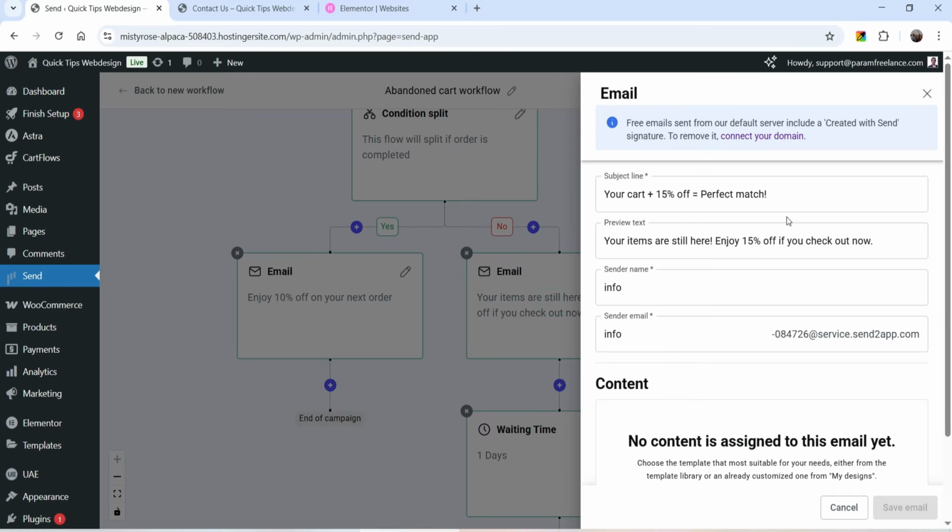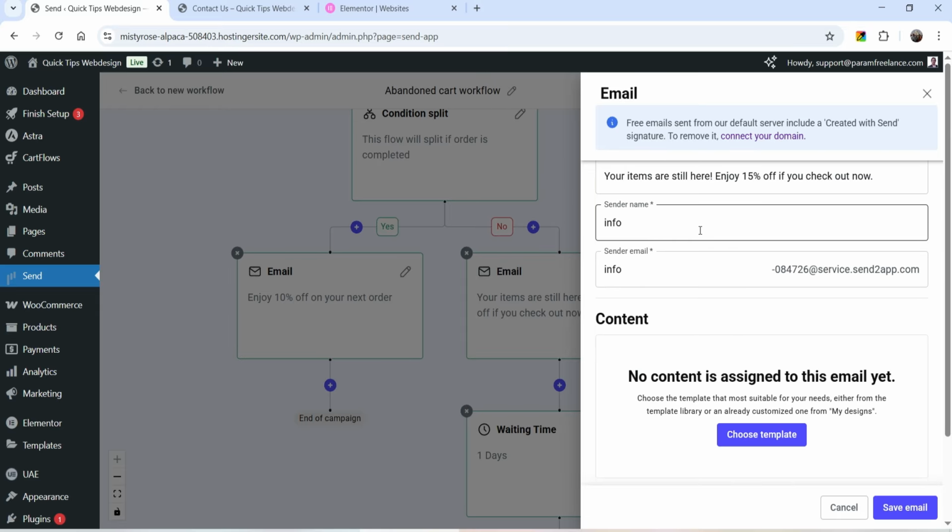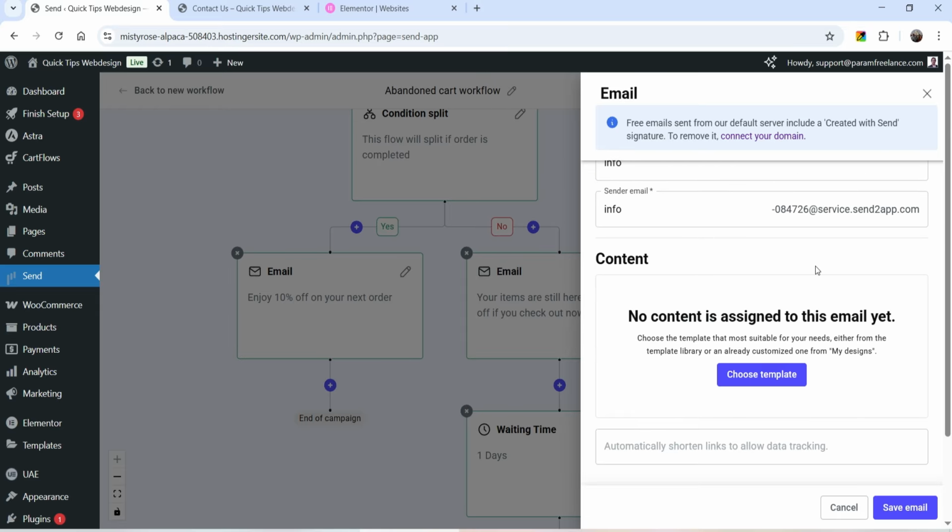Your cart plus 15% off, perfect match. You can change the number. Let's say I want to offer 10% off to complete this abandoned cart order. So the customer will get 10% off if they complete their order. Again, you can change the sender name and sender email and create an email template for this step. And in that email, you can add a 10% discount coupon code.